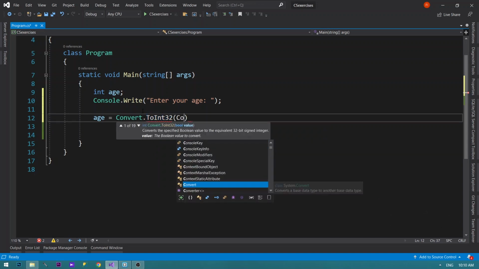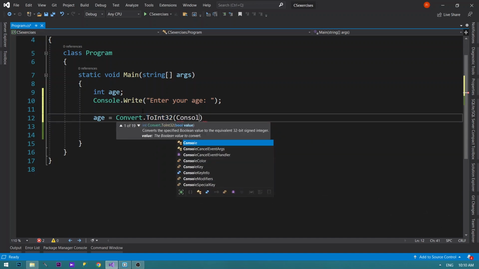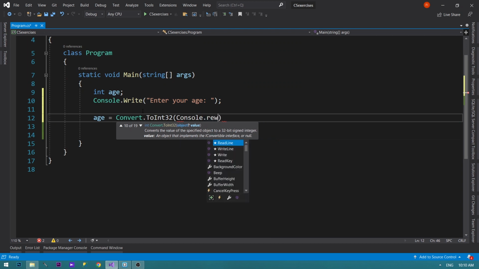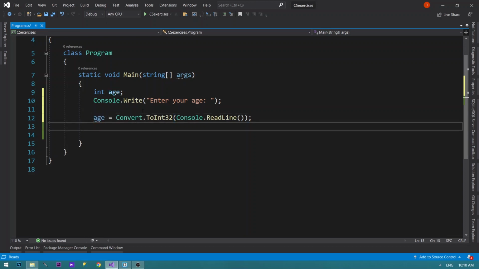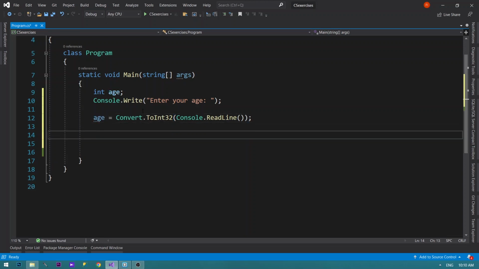Then we say that, okay, Console, get the value from the user, convert it to int, and place it in the variable age. Now, using this variable, we are going to decide what to print on the screen. Consider that we are working with ranges here.